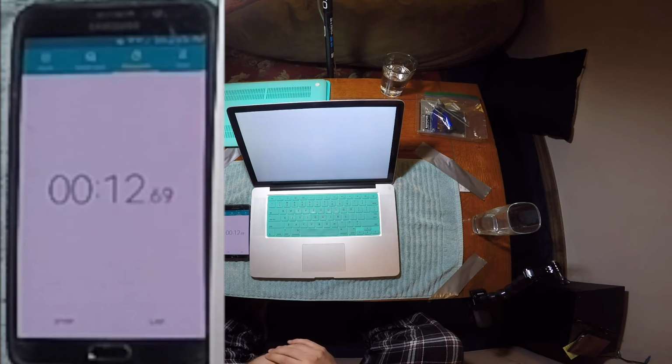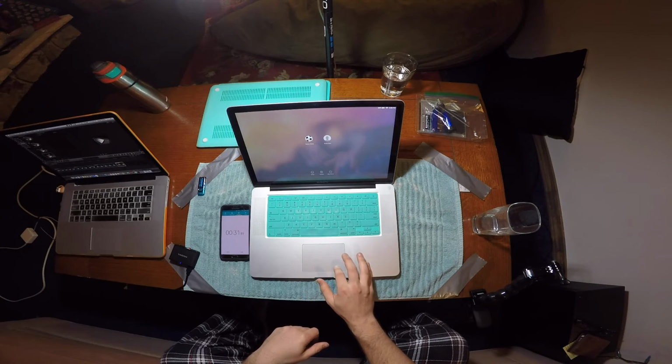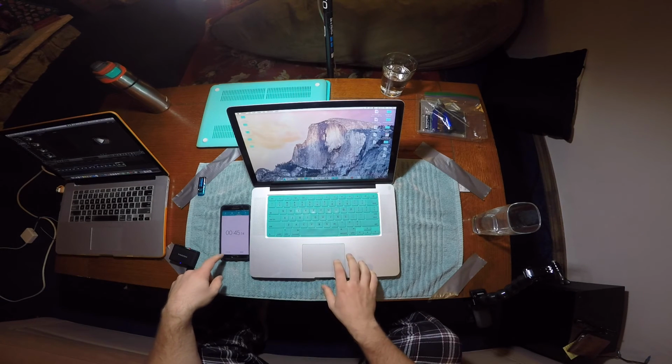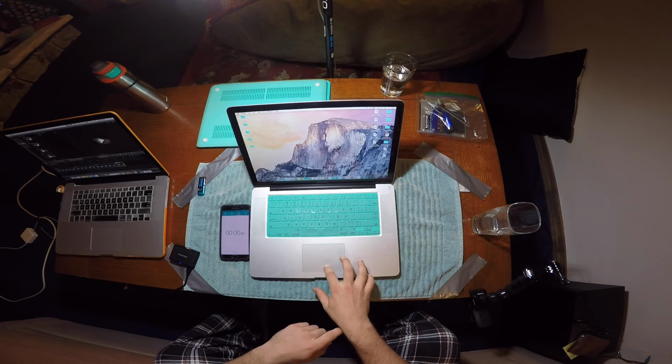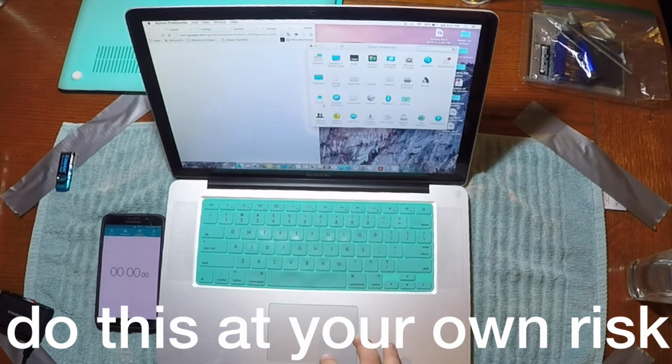Takes about 30 seconds to turn on now, as opposed to 2 minutes. And I'm going to quickly speed through this, and opening a couple programs like Microsoft Word and Chrome are really quick. You can see here when I open them up. And there you have it. Upgraded MacBook Pro 2008.